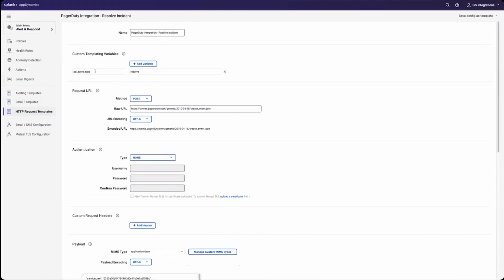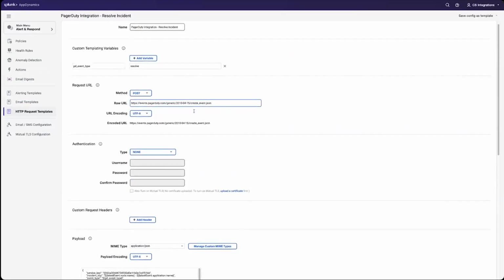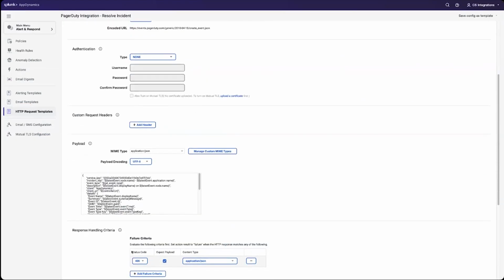One other thing I'll point out in here, since we're up here, is you can have custom templating variables, but you basically define them up here. A lot of the integrations do that because they need more than what we have in our product to do what they need to do. So you can see this one, this is a variable PD event type resolve. And if we go down and look at the payload, we'll see the PD event type in here for resolve.